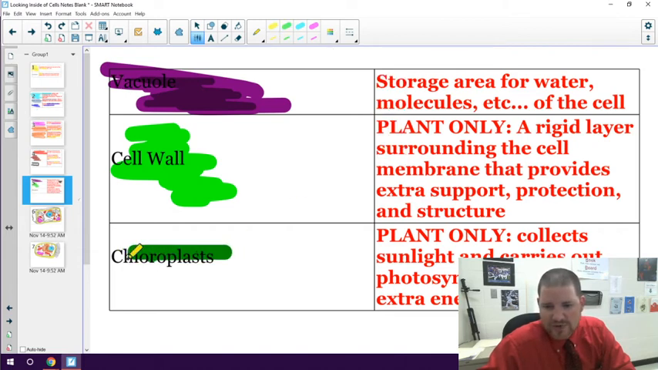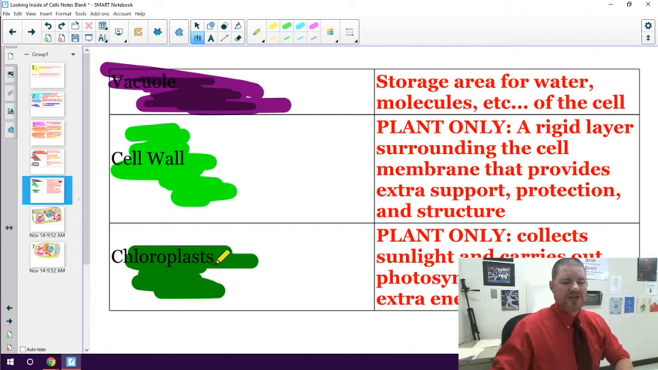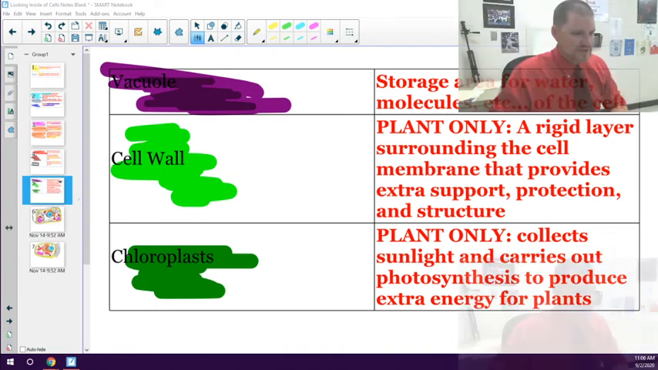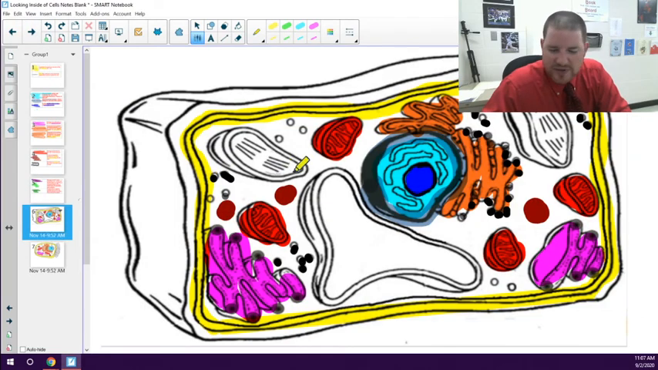And then we'll have chloroplast. Let's make that a darker green. This is what is going to carry out photosynthesis in plants. So I'm going to move myself up on top so you can see that part there. Collects the sunlight and carries out photosynthesis to produce the extra energy needed for plants. So we got the vacuole, cell wall, and chloroplast. Let's look at all 3 of those in the plant cell here.